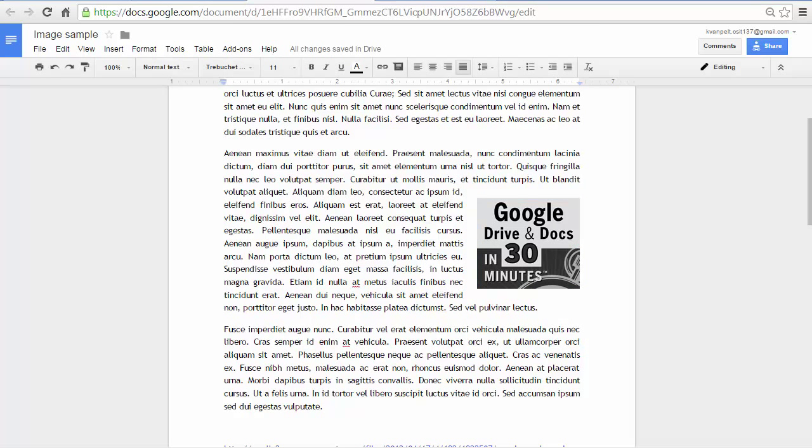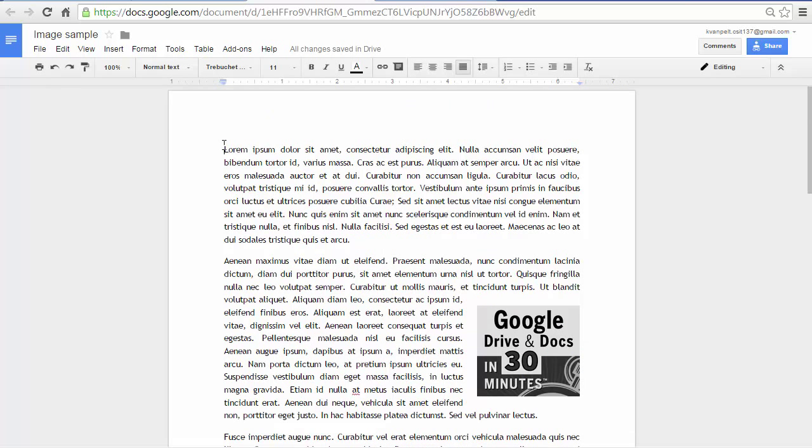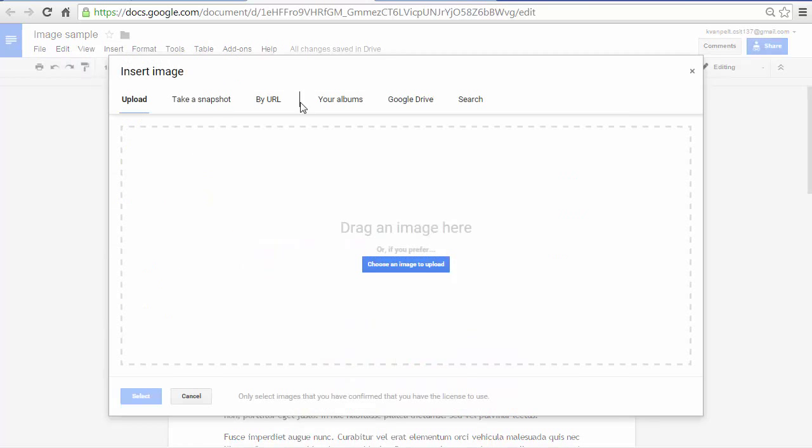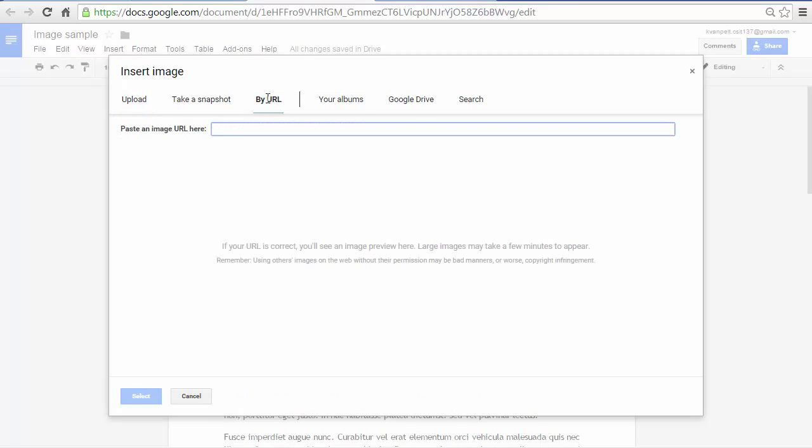Now I'm going to show you how to insert an image from a URL. And I think I'd like to do that at the top of the document. So I'm going to click at the top of the document, and on the menu bar, click Insert and choose Image. And I'm going to click By URL. And I found an image here.